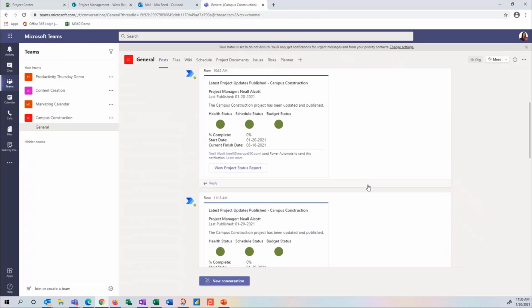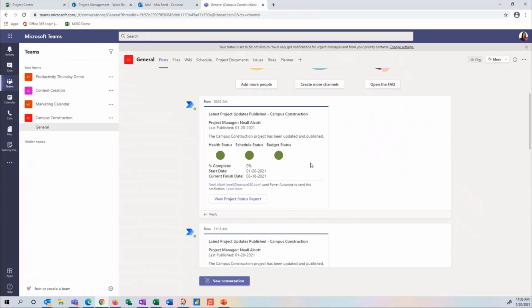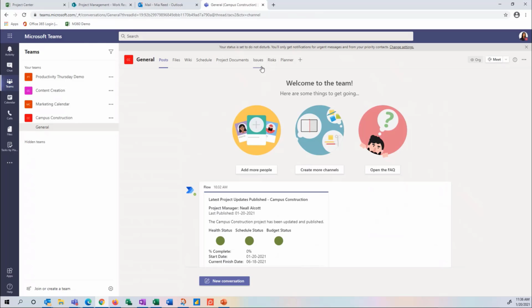So, anybody can easily be included in a meeting or see what was recorded. We can share documents with each other. And then we can also work on those project artifacts like the issues and the risks. And then we can use the planner tab to easily and quickly update our tasks.